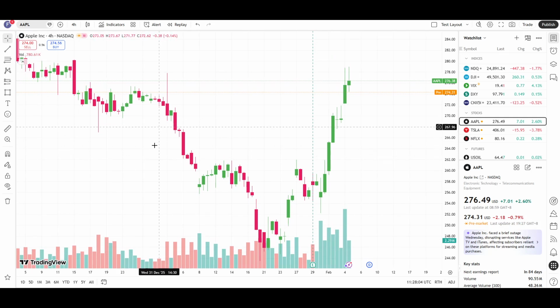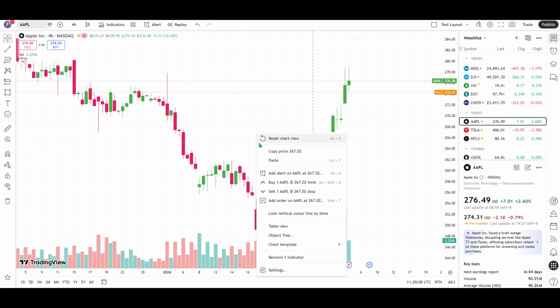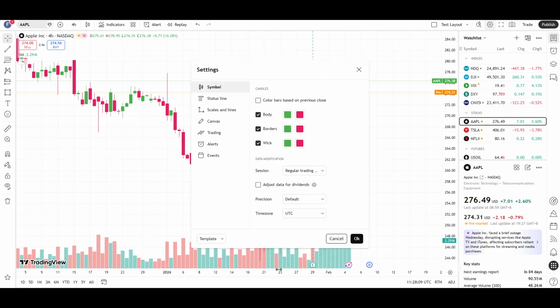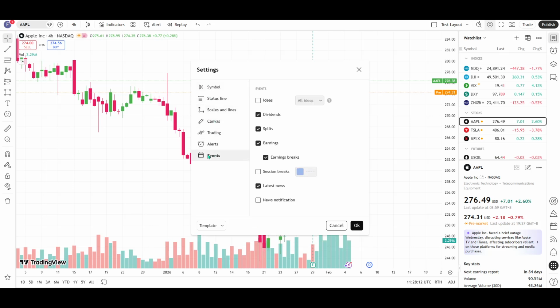Start on any chart for a stock or other instrument that reports earnings. Move your cursor over the chart area, then right-click and choose Settings. That opens the Chart Settings panel, where you control what appears on your screen. In the panel, find and open the Events tab.